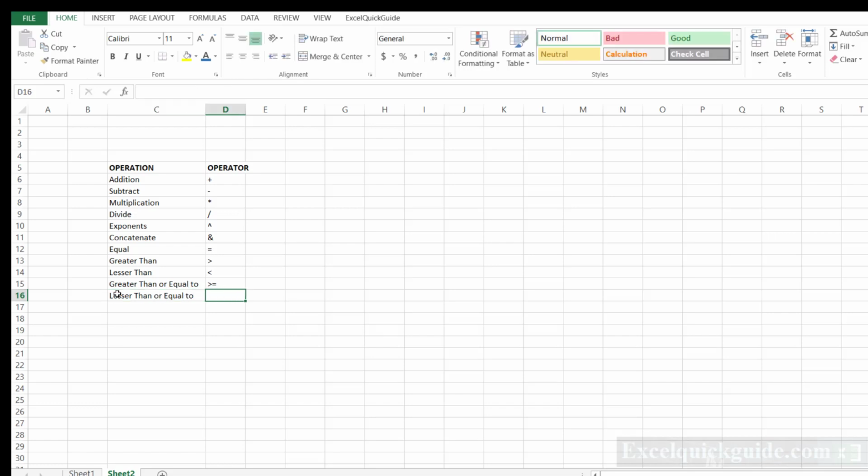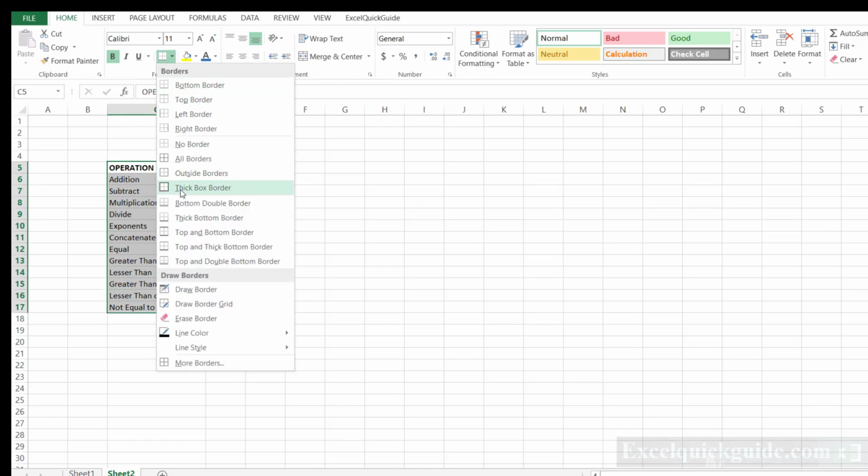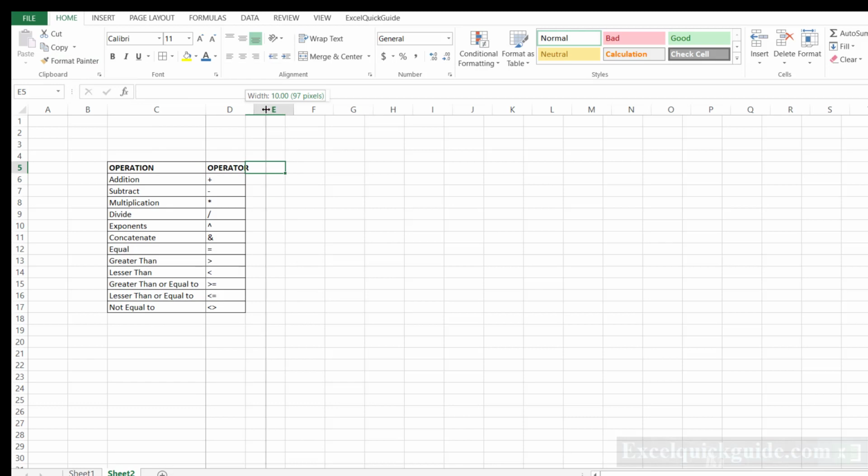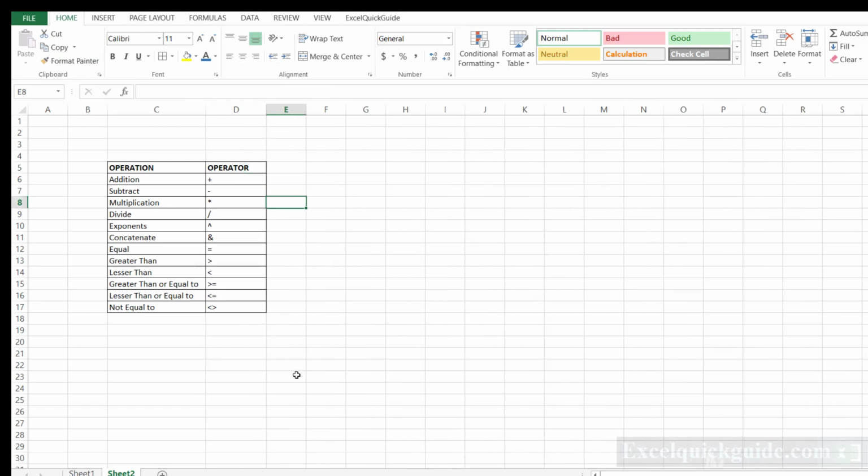Autocomplete is there, you can use them. And then you got not equal to. That symbol is placed like this. So we got the list of operators that we can utilize in Excel. So I'm going to place borders, and we have this beautiful table.